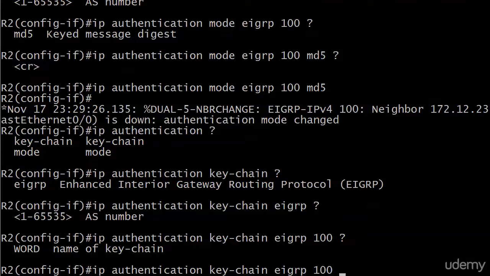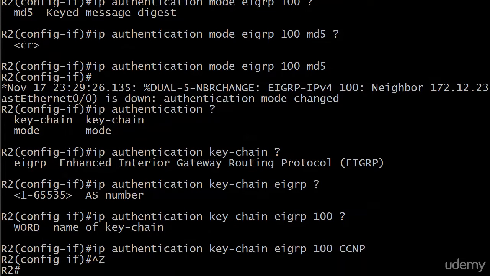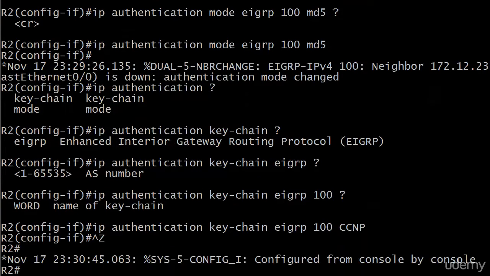And again, just remember, when you have a key chain of one key, it doesn't look like much of a chain. But we could have set 6 different keys in there and have them staggered so that one day one key is good, the next day the next key is good, etc. So you do have a key chain even if you just have one key. And right now we got to put CCNP here because that was the actual name of the key chain.